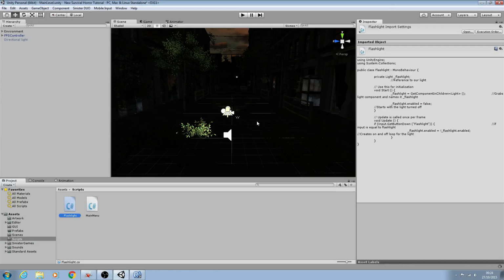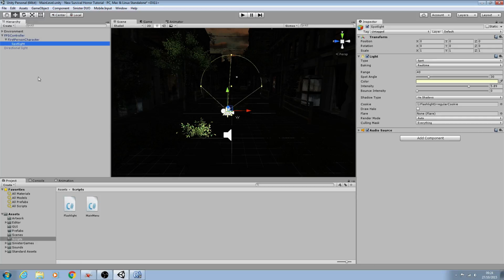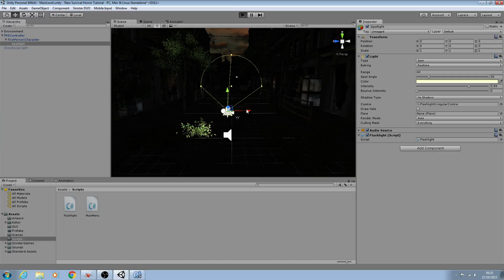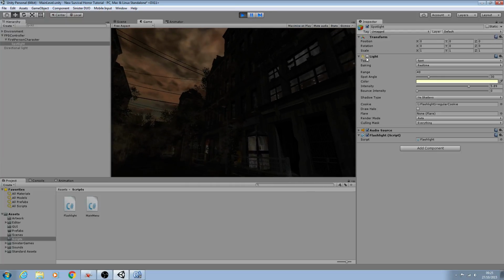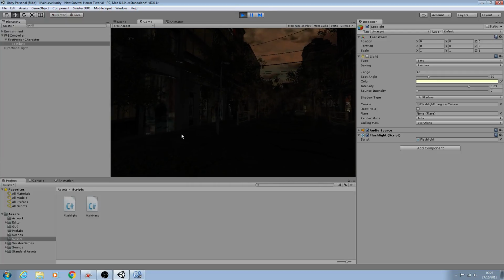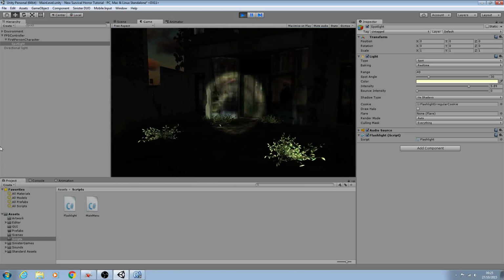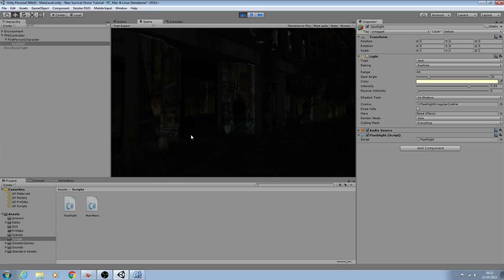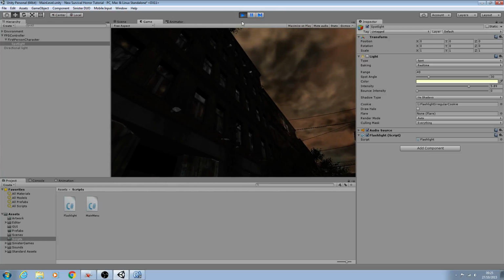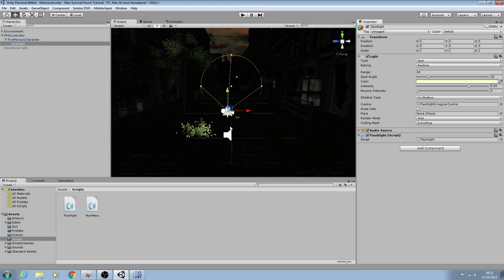We'll downsize MonoDevelop for now, and we'll come back to our spotlight, and we'll just drag and drop the flashlight script onto there, and we'll hit play and we'll see if it's working. So as we can see, the light is disabled here. If I hit F, the light is now enabled, and if I hit F again, the light is switched off. And we'll stop that there. And I think we'll leave it here for this video.